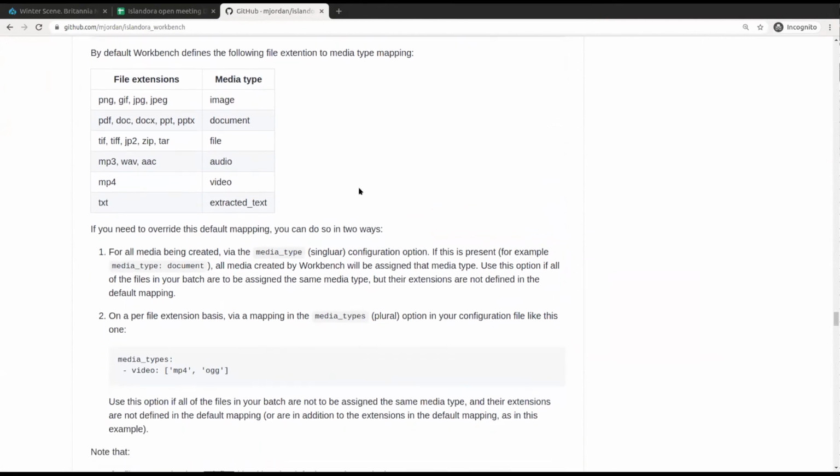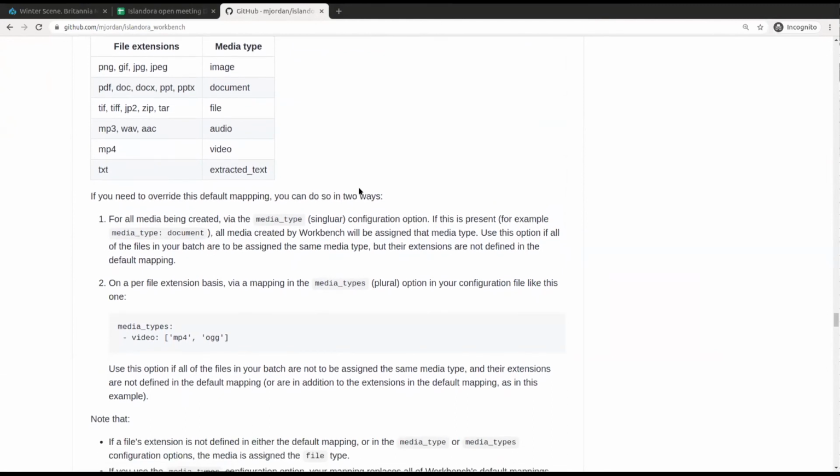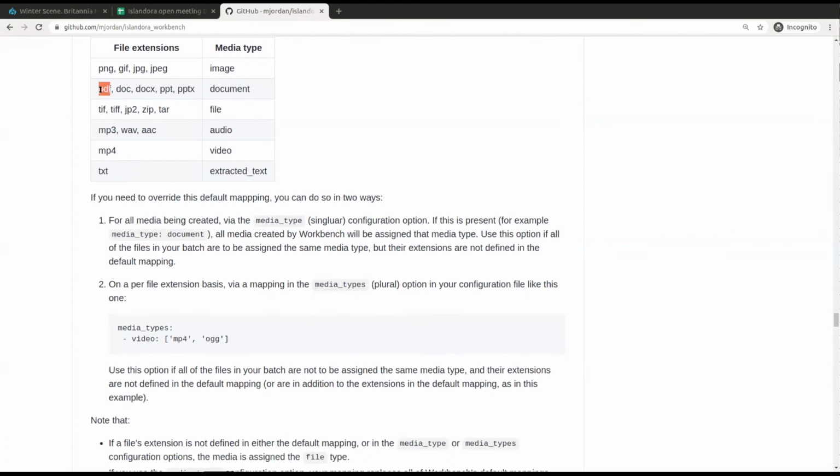You can define your own, and you do that in the configuration file, in two ways. One is if everything in your batch is of the same media type, like if they're all documents, but they have diverse file extensions that aren't one of these, then you can just tell Workbench, don't check the file extension, just make them all documents. To do that, you put this in your configuration file, media_type equals whatever it is. It has to be an existing and valid media type. You can't make them up at this point. It has to be real, and it will tell you if it can't recognize it. It will say, sorry, I don't know what that is.